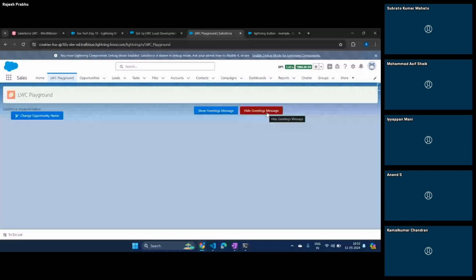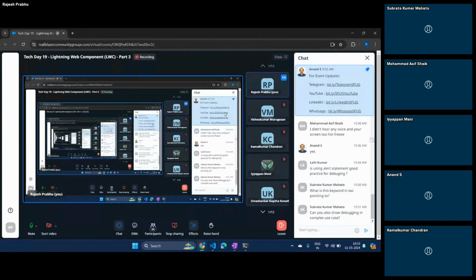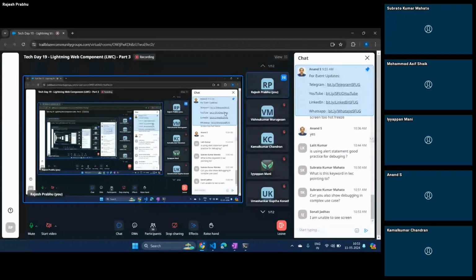Perfect. So now what is the key takeaway? If you ever run into a situation where you want to conditionally render a portion of your HTML, you can use this if else. You can just have a property back in the JavaScript and then control this.